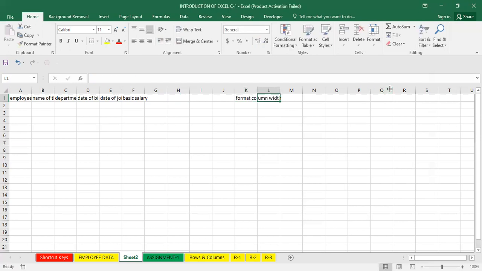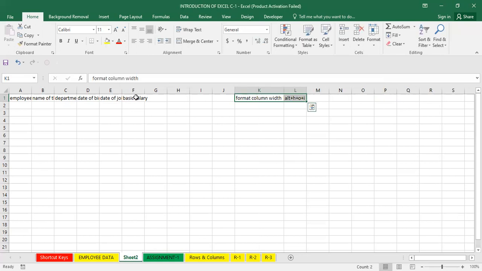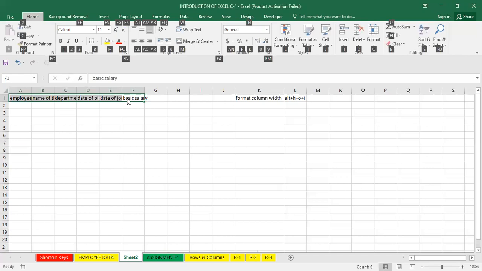I'm typing here. It is Alt, H, O, I. No need to remember. We will just adjust it. Dhruvi, just click on basic salary firstly. Yeah, Control A. Fine. Now press Alt. Leave that Alt button after pressing. Yeah. Now press H individually. O. I.